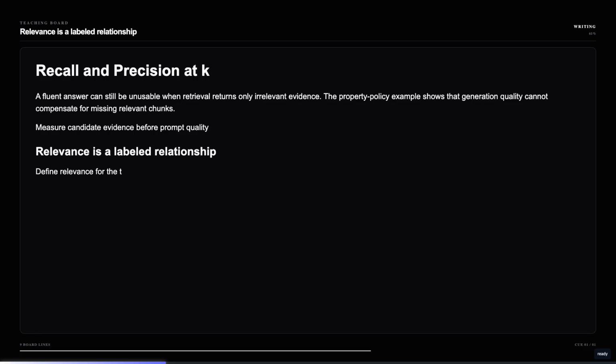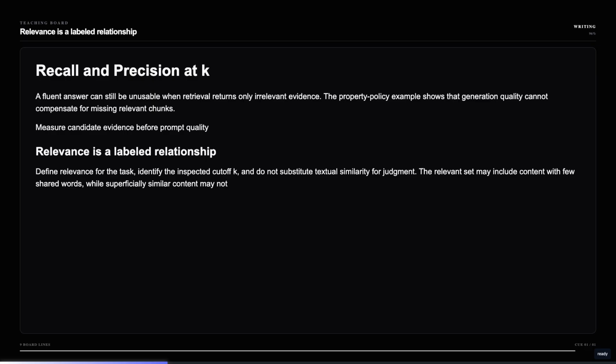For a query Q, R_Q is the set of documents or chunks judged relevant to answering it. The value K is the number of ranked results inspected, so top 5 means K equals 5 regardless of index size. Relevance must fit the task rather than being inferred from textual similarity alone. A chunk about pets may not address an assistance animal accommodation, while a policy appendix may be decisive despite sharing few words.